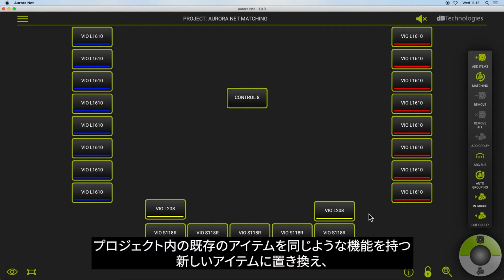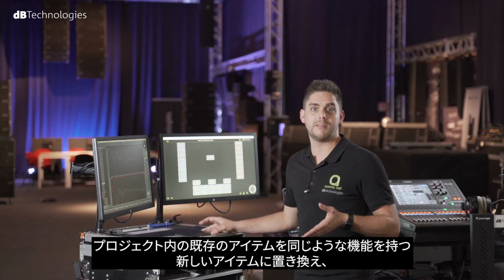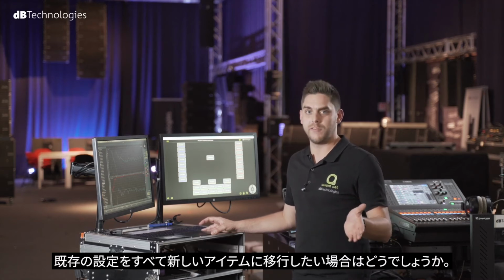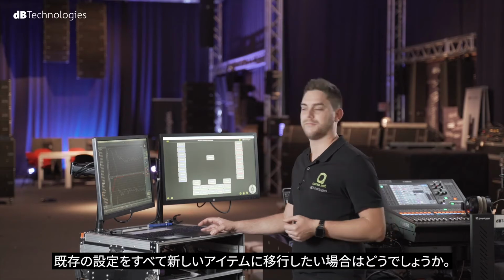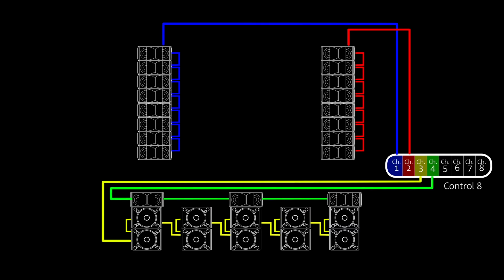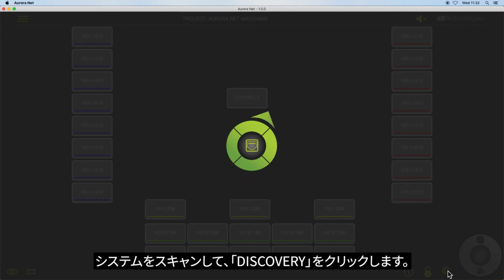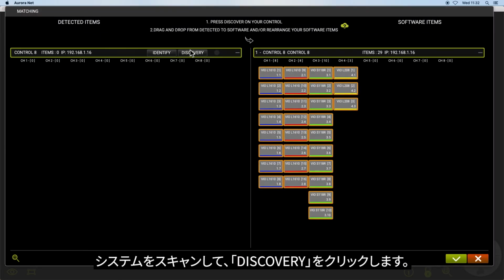Now, what if we want to replace an existing item in the project with a new one, maybe with similar capabilities, and we want to migrate all of the settings of the previous one to the fresh new one? In this example, we use VOL1610s as front fills instead of the VOL208s, because that's what we've been provided on the day of the show. The number is still 3, but the model is different. Let's scan the system. Discovery.